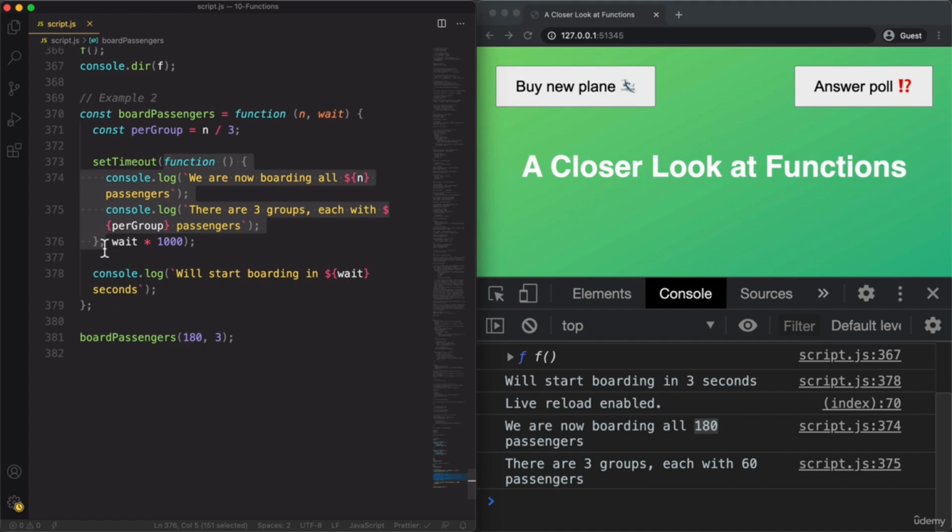And yeah, that's how we got access to per group and also this argument of the function, so this wait here, right? So as I mentioned in the last lecture, the closure, of course, also includes the arguments, and that's because they are really just local variables in the function.